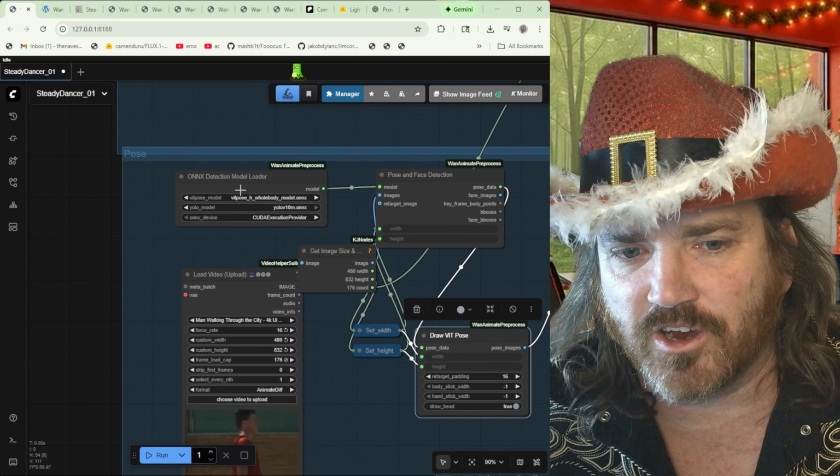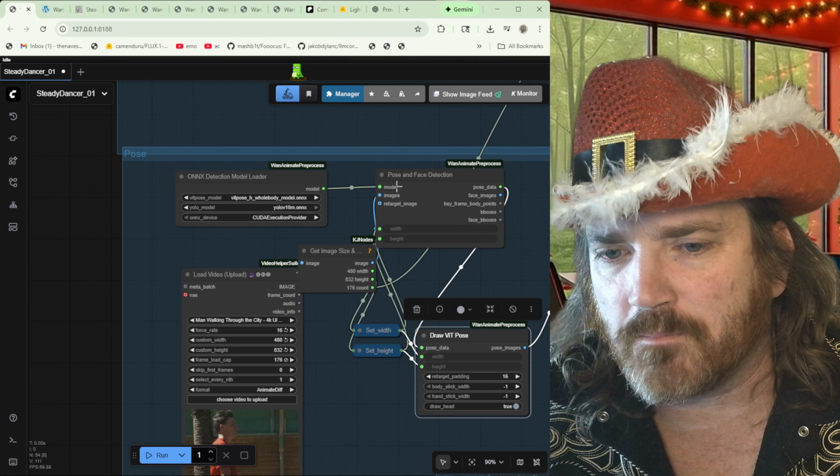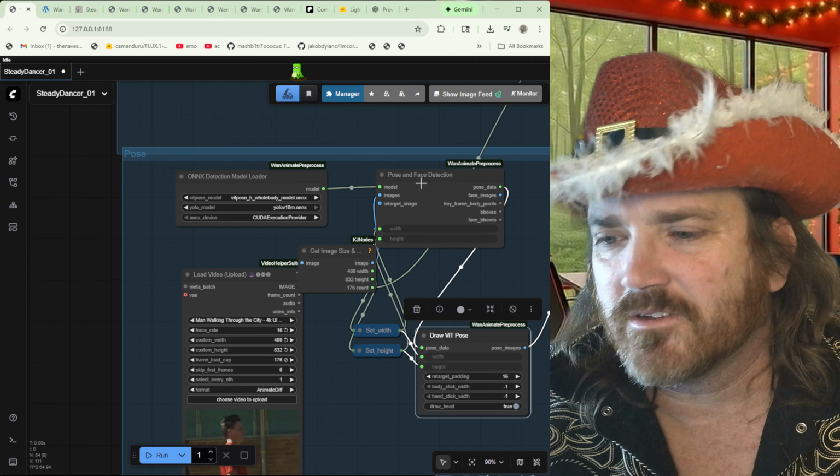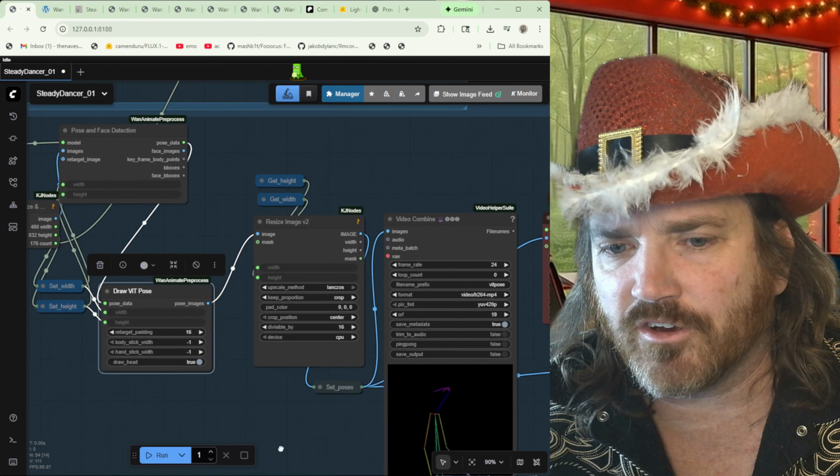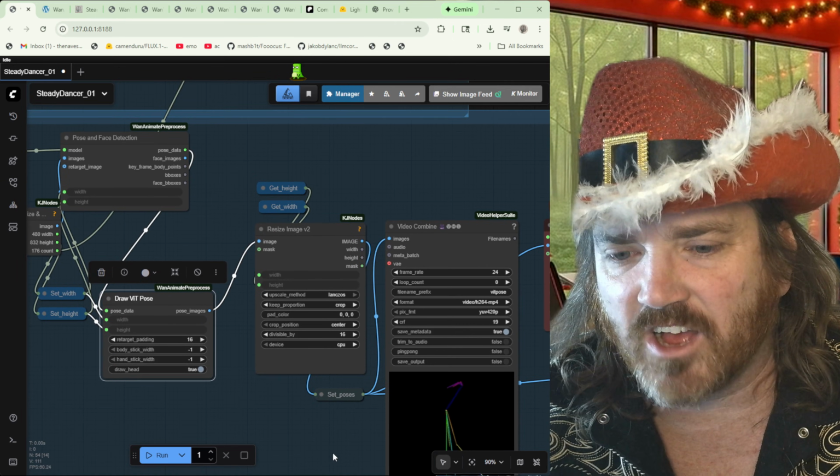Your video flows to here. The detection model, they all meet up right in here. It figures out the movement, goes down here, draws a stick figure, and then this is just to make it the right size.